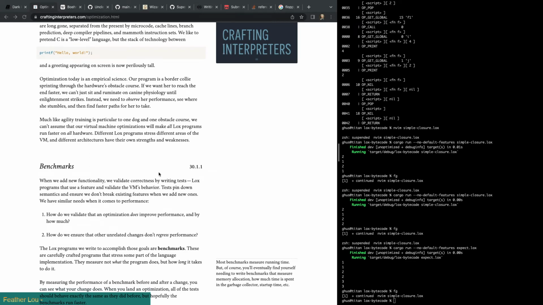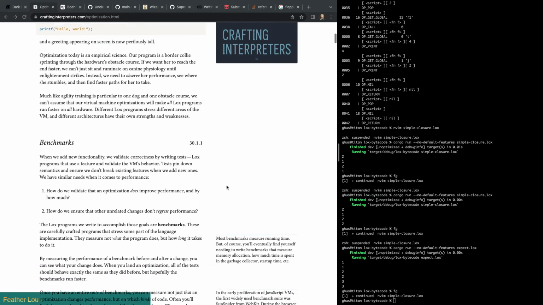Much like agility training is particular to one dog and one obstacle course, we can't assume that our virtual machine optimizations will make all Lox programs run faster on all hardware. Different Lox programs stress different areas of the VM, and different architectures have their own strengths and weaknesses.